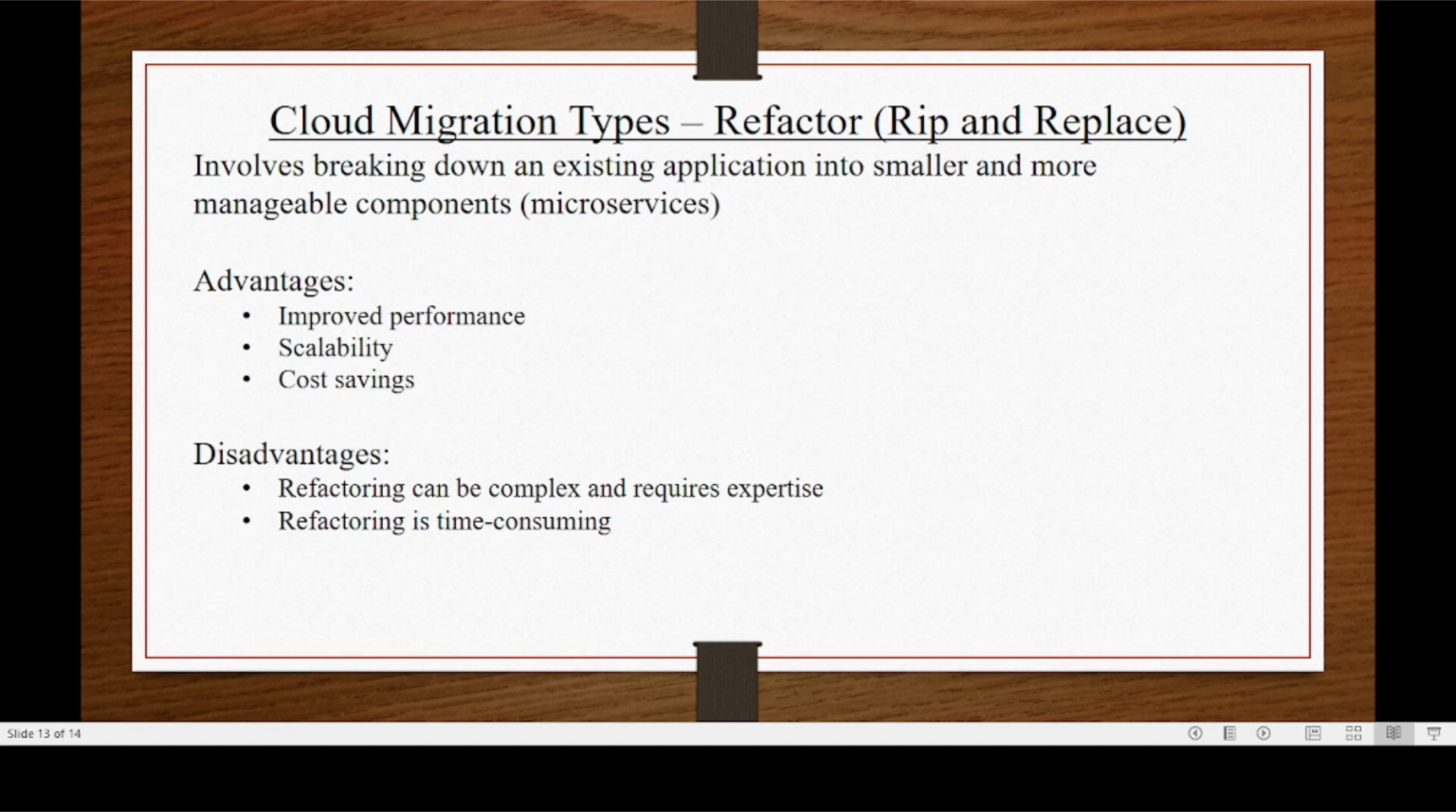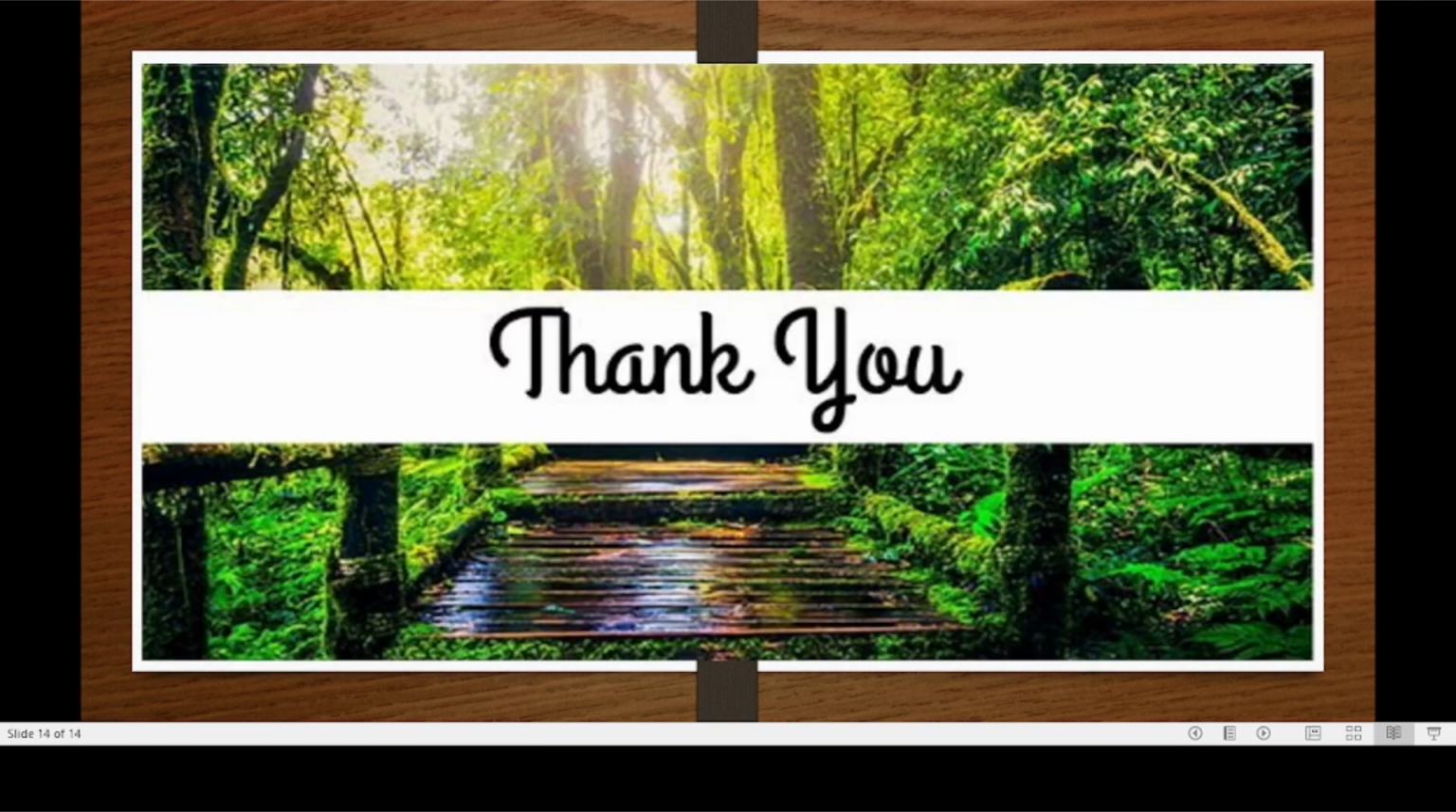The next type is refactor. It involves breaking down an existing application into smaller and more manageable components, that is microservices. Several advantages to a refactoring migration. The first one is improved performance, the next is scalability, and the third one is cost savings. Some of the disadvantages of using refactoring. Refactoring can be complex and requires expertise. Refactoring is time consuming. Thank you.